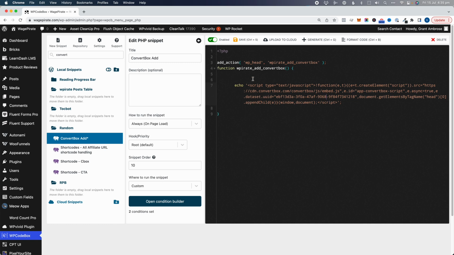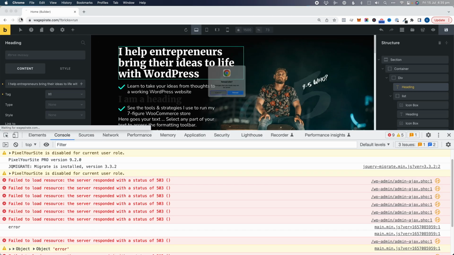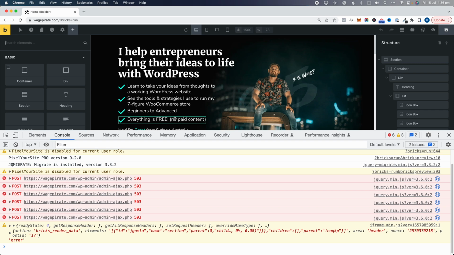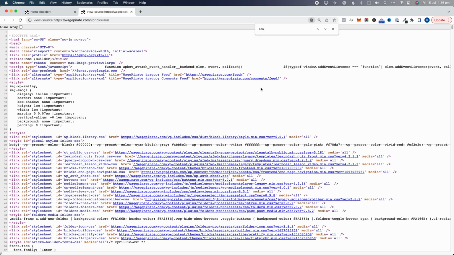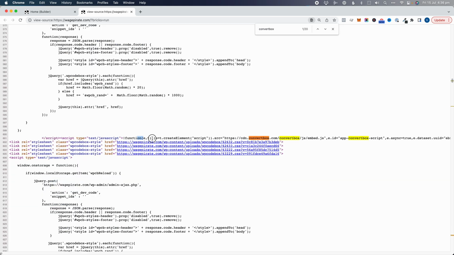Now, when I go ahead and in the header, I output this JavaScript code on the front end of my website. If I go back into the builder and I reload this here, you can see that as it loads, it starts putting out these errors. And if I right click and go view page source, and we're just going to search for ConvertBox. So here's that script there.